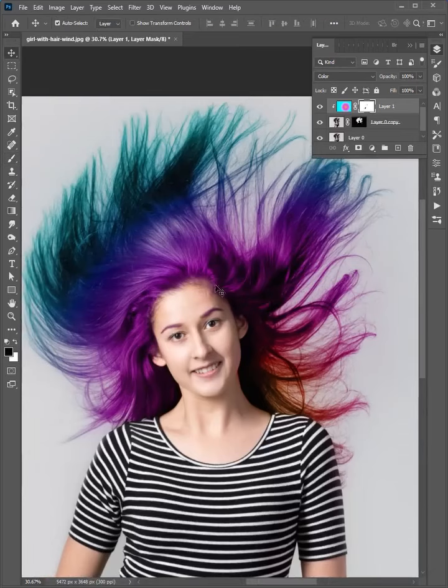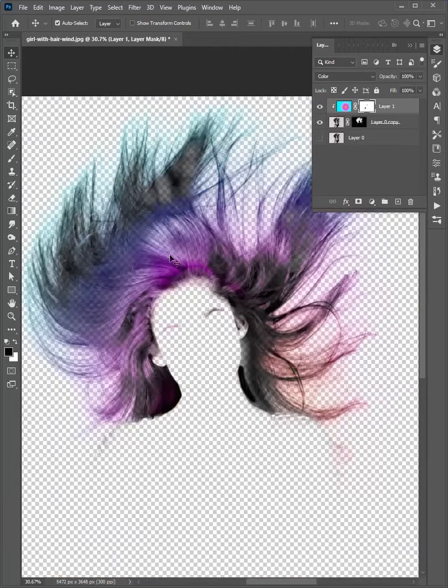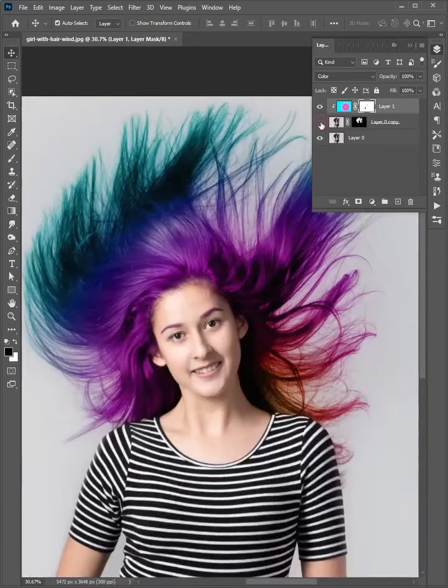It looks good. This is the gradient color on the hair. It applied only on hairs. And this is the result.